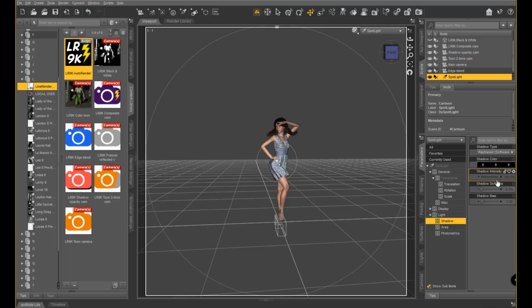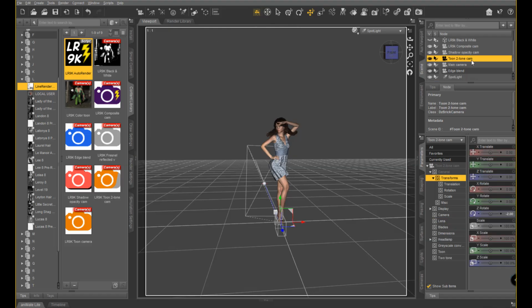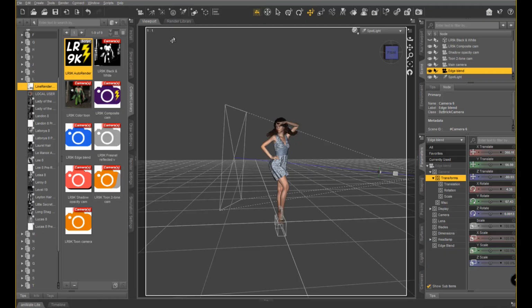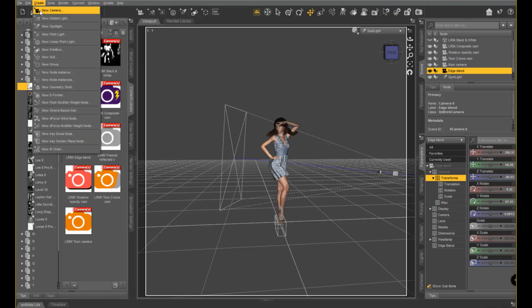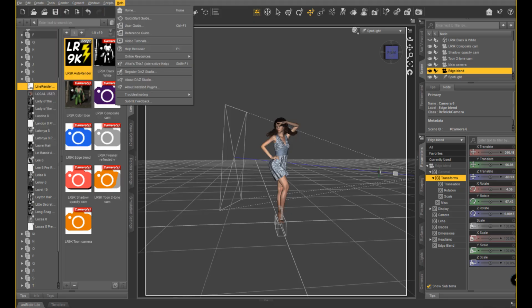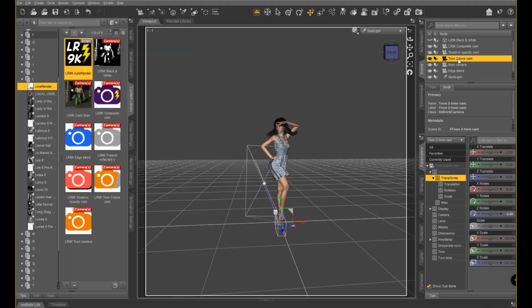Okay, now let's start playing with color. So one of the ways to approach coloring a cartoon style scene is to use the cartoon camera that comes with Line Render 9000. So that's in our case, let's add another camera to our scene. Right now we have the Tune two-tone cam, which actually does create kind of an interesting effect. Let's play with that first. They're both kind of variants of each other, the Tune cam and the Tune two-tone cam.